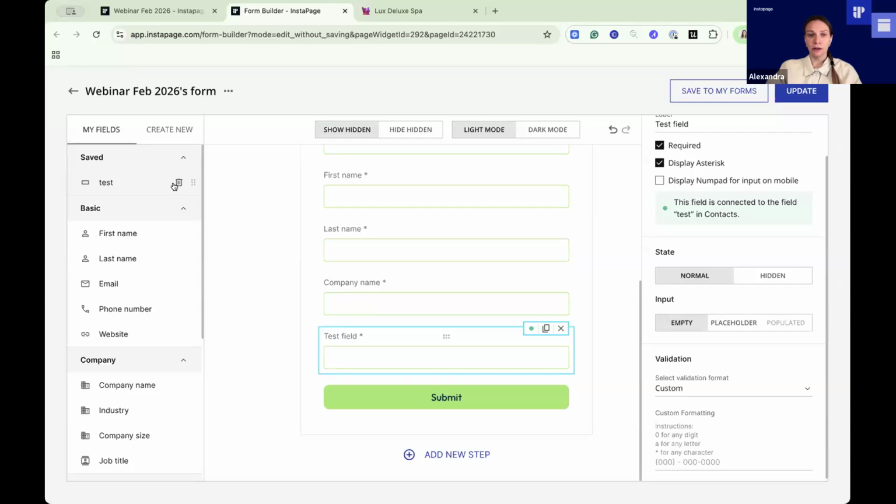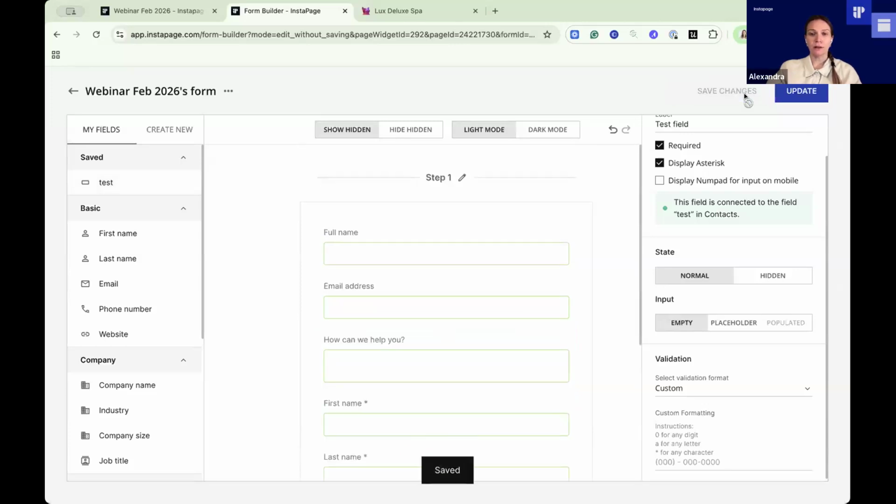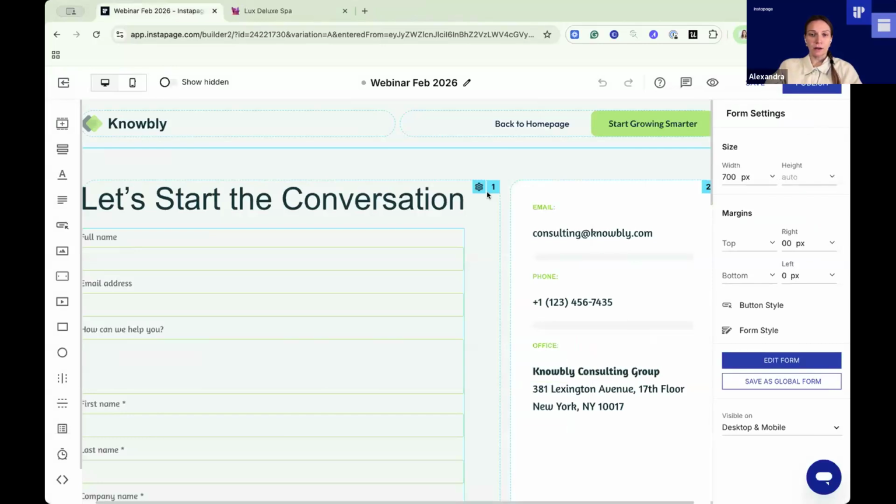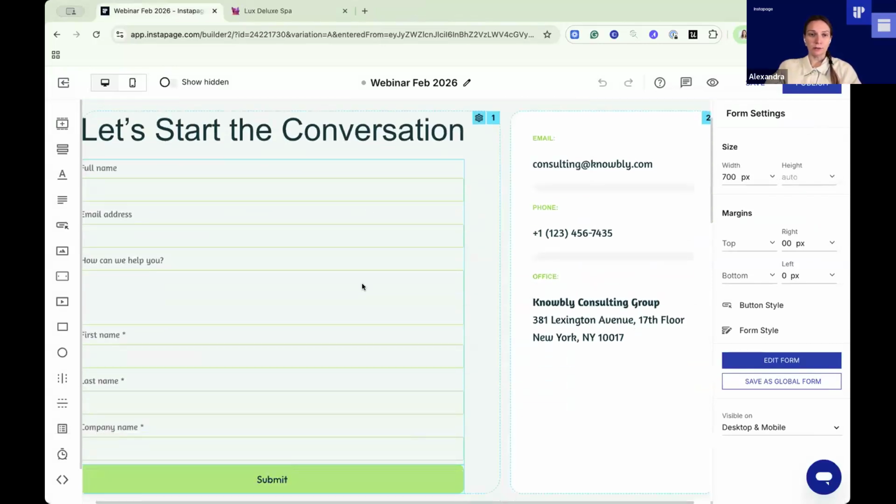Okay, so when you save a form and later someone completes this form, they will get all data submitted from this field to your form submissions page. Okay, that's it for custom fields, and let us know if you have any questions.